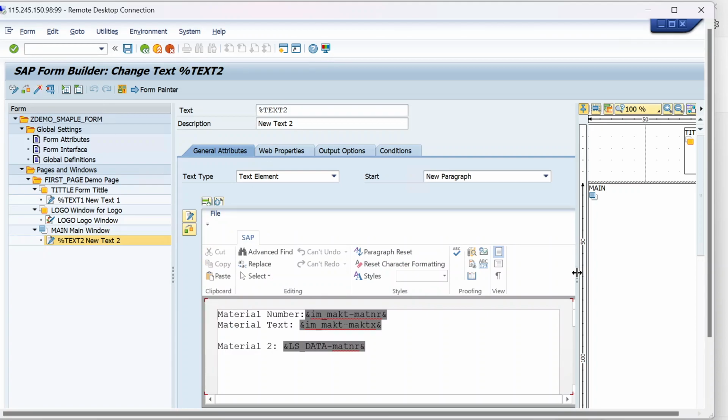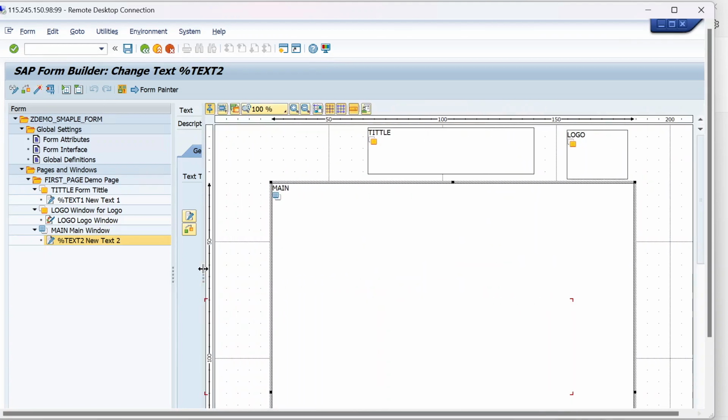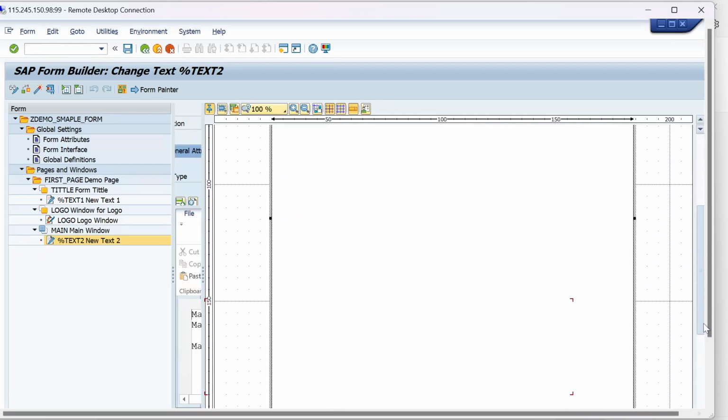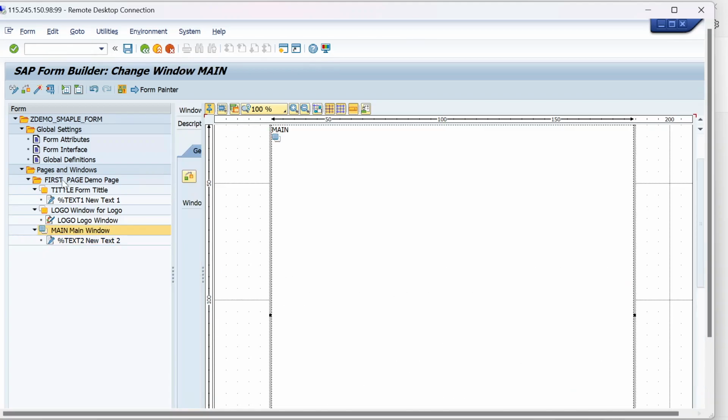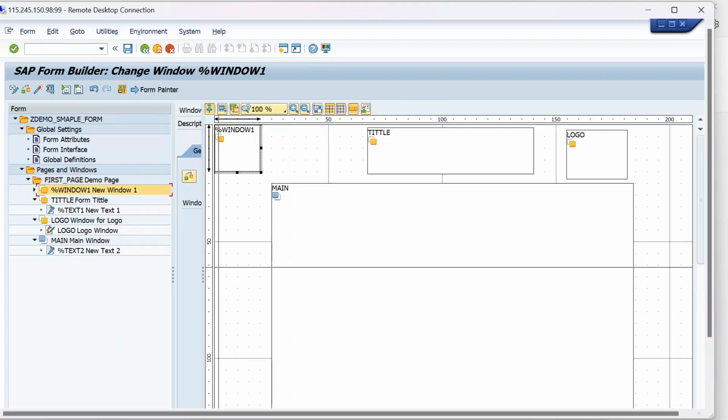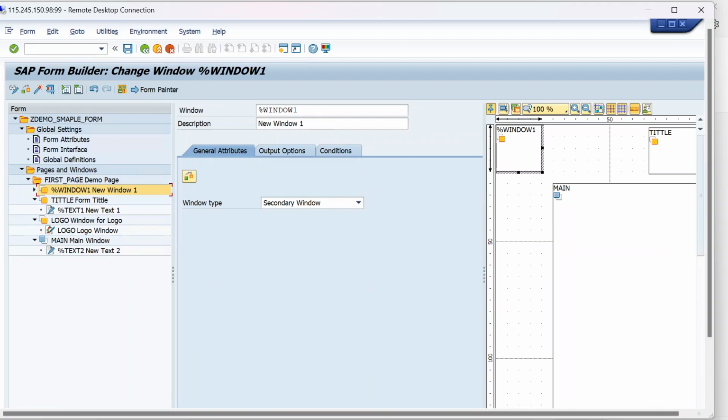And maybe we'll add one more window for terms and conditions. We'll place some sample terms and conditions at the end. So after main window, I'll create one more window, page, create window. I'll name this window terms and conditions. Here I'll create text.